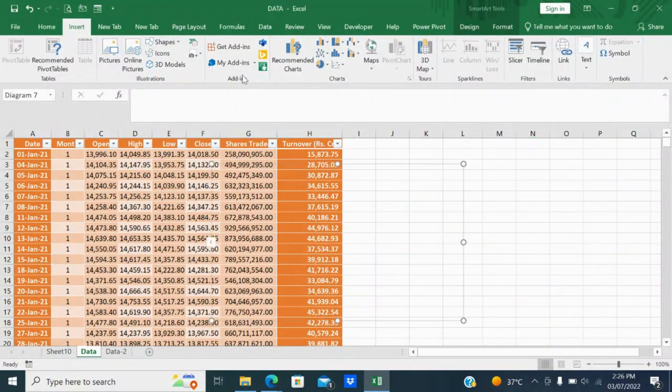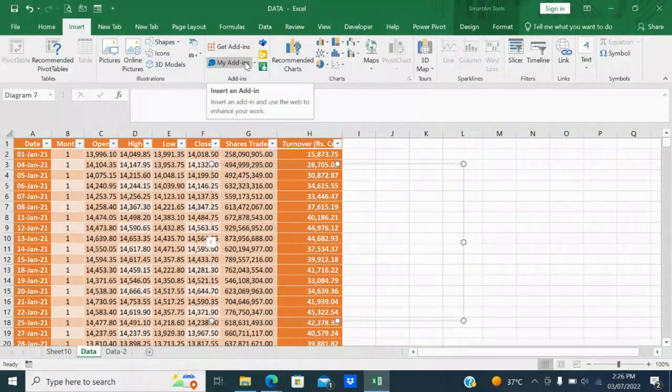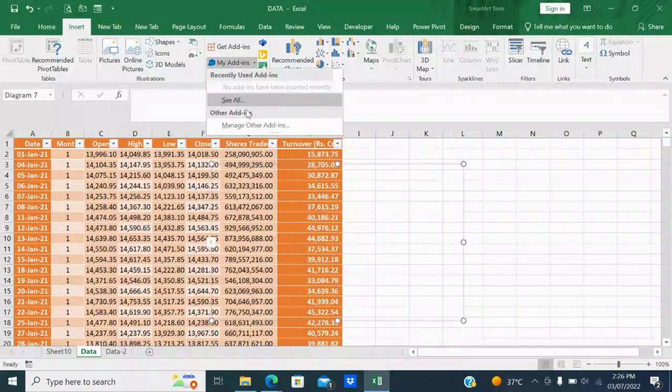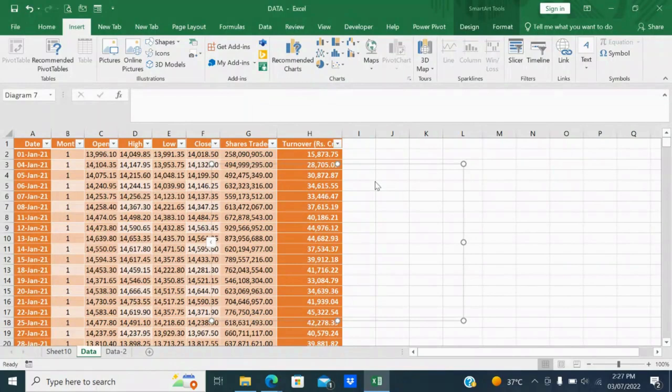Next we have add-ins. Now add-ins are nothing but a way to quickly and easily visualize your data into polished visual diagrams within Excel. So this is add-ins, and you can add any other programs to transform cold data into cool features. Some special add-ins you can add here to allow you to make more presentable data. Okay, so the next important is charts.